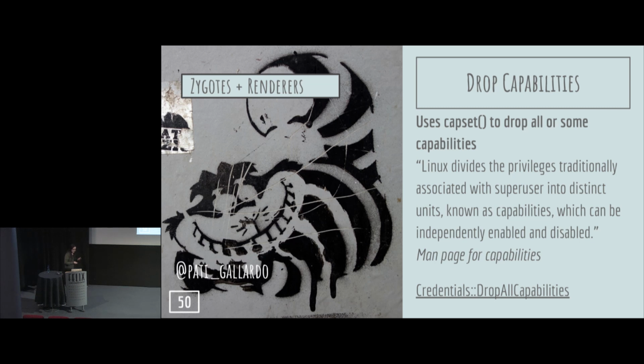But one of the things that you see is that you can drop all of the capabilities you currently have. So that's one of the things you might want to do as you move through this process of trying to make this sandbox smaller and smaller. It's like, okay, any kind of capabilities I currently have, I want to lose them. I want to become totally without any capabilities. And that's done in this credentials drop all capabilities.